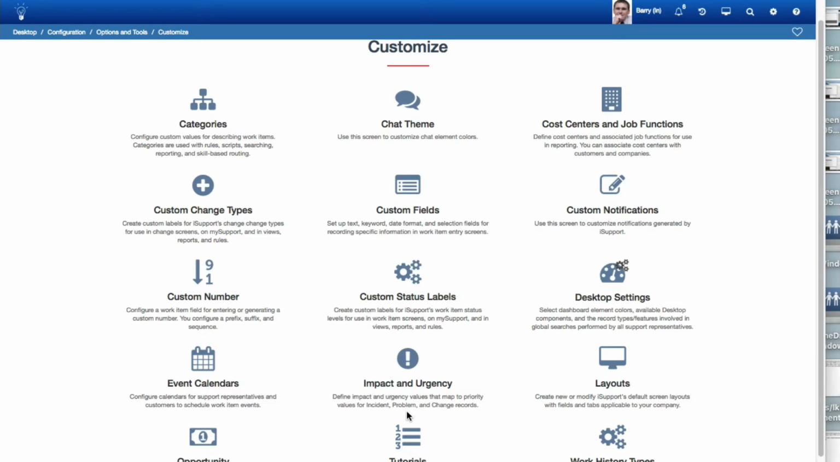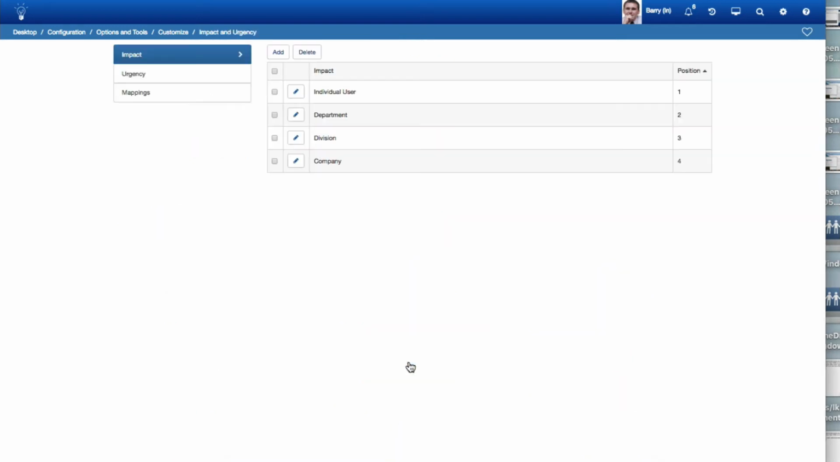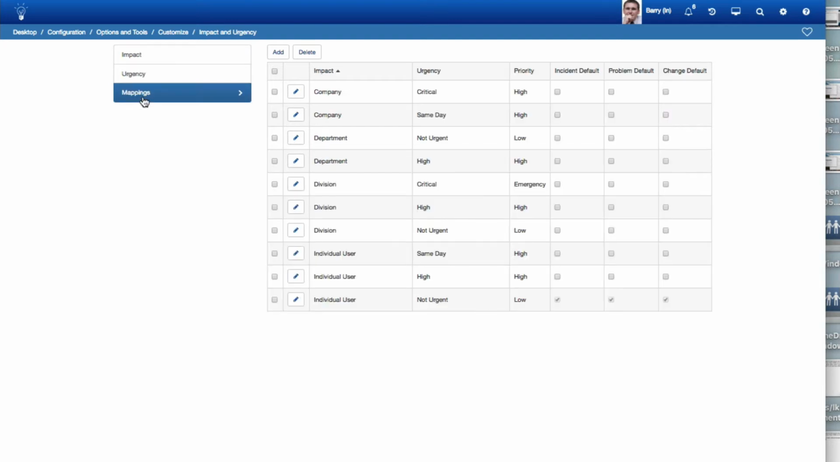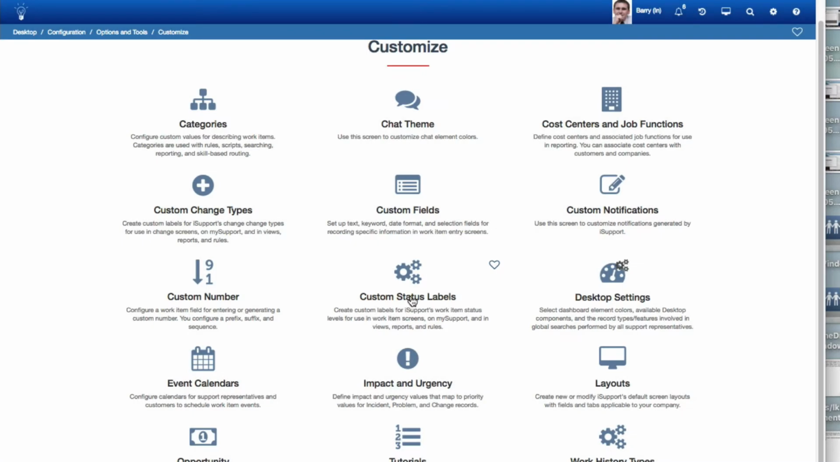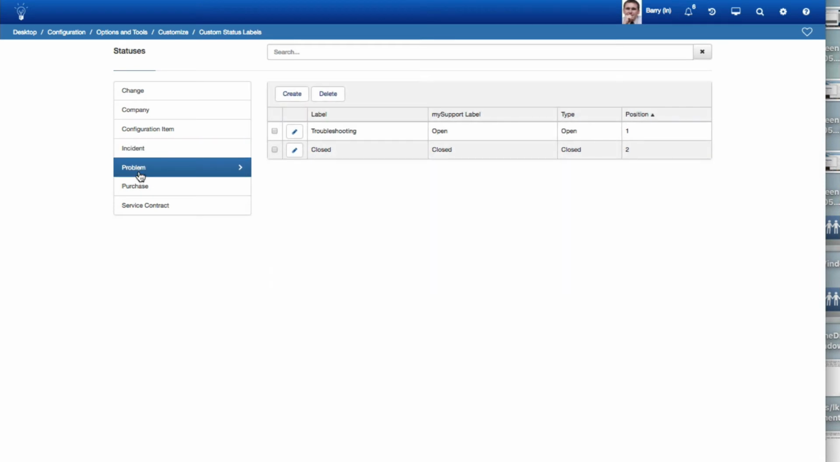iSupport includes many options for customizing problem functionality according to the needs of your company. You can track the urgency based on the amount of time a resolution is needed, and impact, which is usually the number of users affected, for reporting and notification purposes. For example, you can use these values in a rule to publish a desktop notification for problems with a greater impact. Customize impact and urgency values and map to priority levels via the Impact and Urgency configuration screen. You can create custom labels for the problem status levels of open and closed.